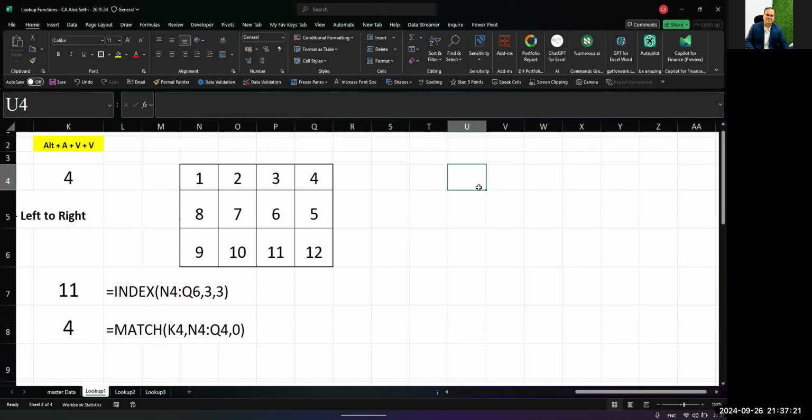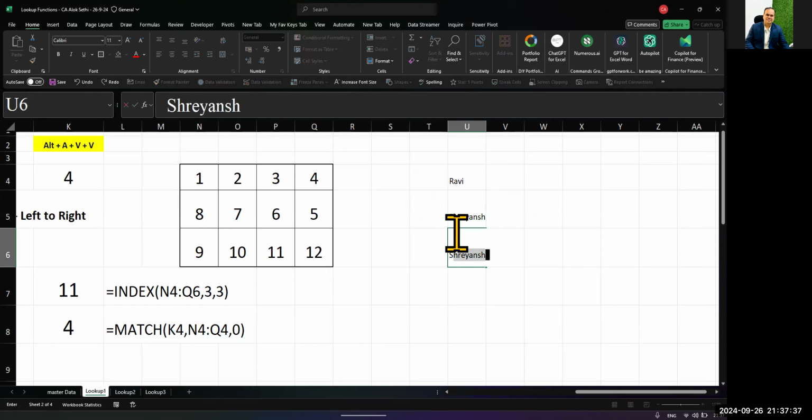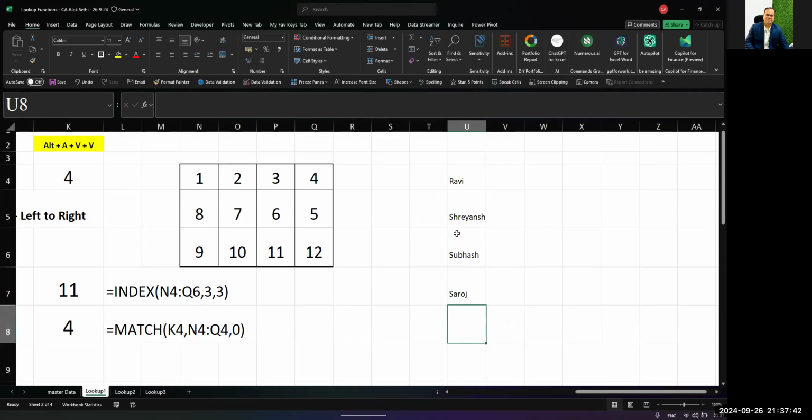For example, suppose we have some students' names. Okay, let me use some of the students from the chat. Ravi, Shreyansh, Subhash, Saroj, Vishaka, Ravindra. Okay, so I'm putting some names.